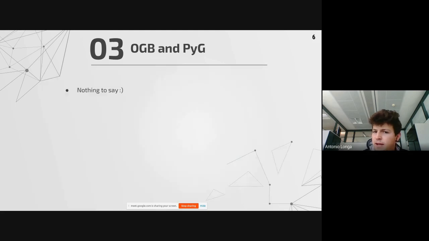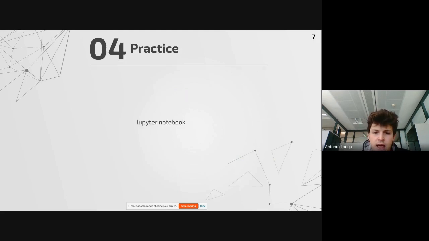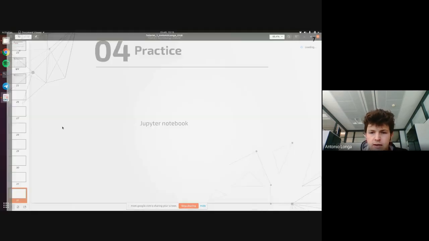Okay, Open Graph Benchmark and PyTorch Geometric, nothing to say. What I meant is that you really have to do nothing, because the downloaded object is ready for PyTorch Geometric. The object you download is what we need, a data object for PyTorch Geometric. So it's amazing. Let's see this in practice with a toy example.